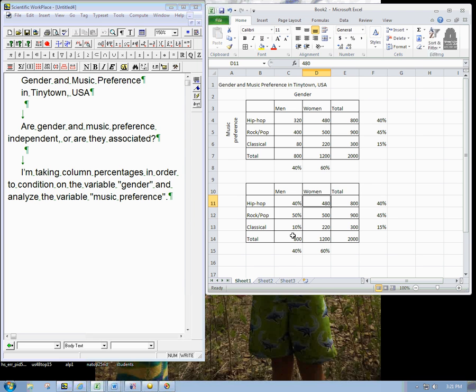Okay, now the women, 480 out of 1200, that turns out to be 40%. Interesting. And so 40% of the total of everybody prefers hip-hop. 40%, let me actually just copy that in there, since now I'm making this all percentages. Now this is going to be 100%. Okay. And this is going to be 100% because I'm doing column totals. Okay. And then these are the only two I have to do.